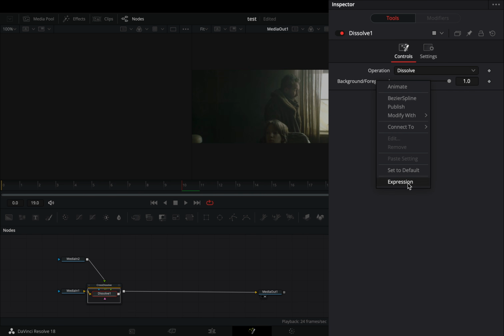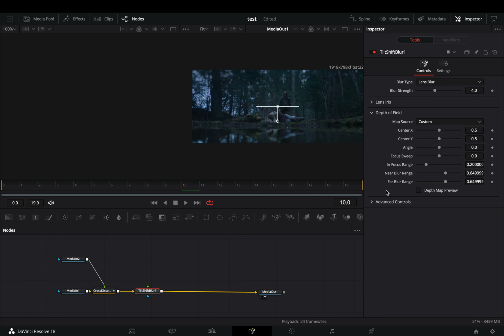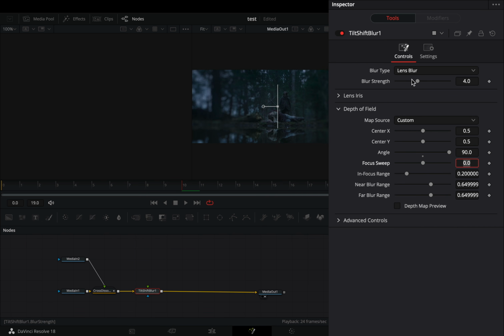Right-click on it and select expression. Write down this simple random expression. Close down the transition and bring a tilt shift node. Set the angle slider to 90, and increase the blur strength to your liking.